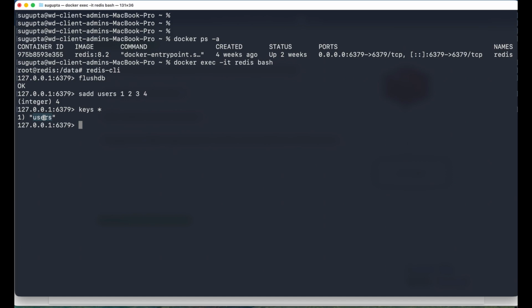The key is users. If you do the type on users, you would see set. So implicitly the set has been created. Now what all operations can you do? How to check the size of the set?